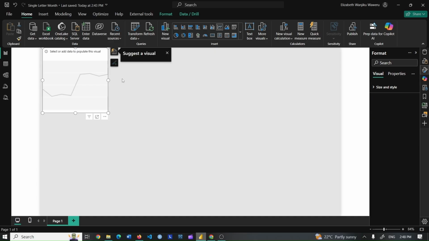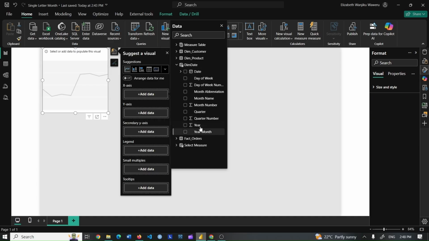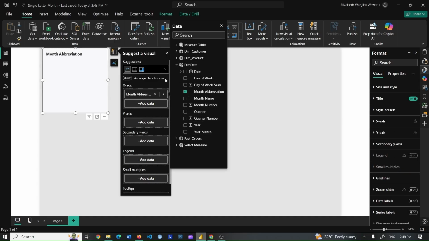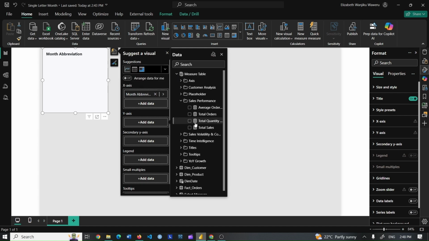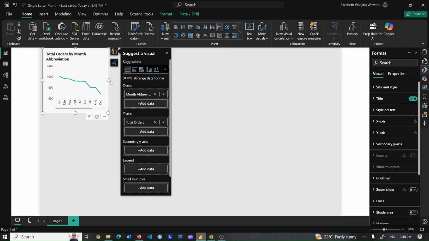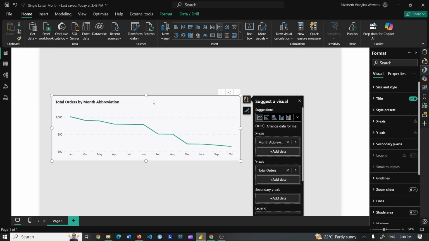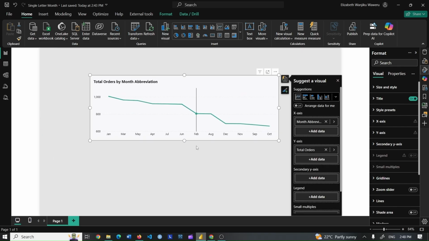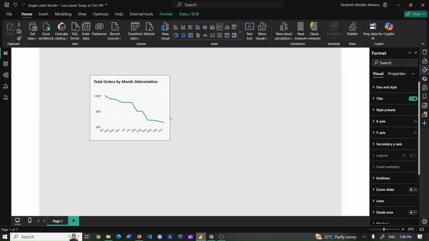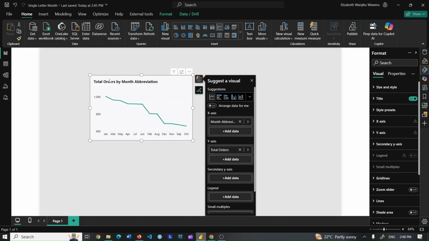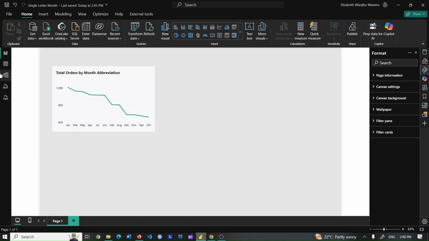We will start by creating a simple line chart to visualize total orders by 3-letter month. While using a 3-letter month is okay to display, there are times when we need a compact chart where the x-axis doesn't have enough room even for 3-letter month abbreviations. To save space, we can create a month initial column.